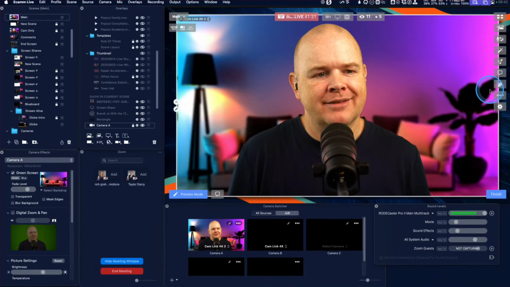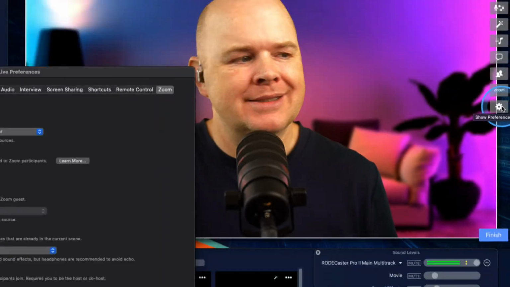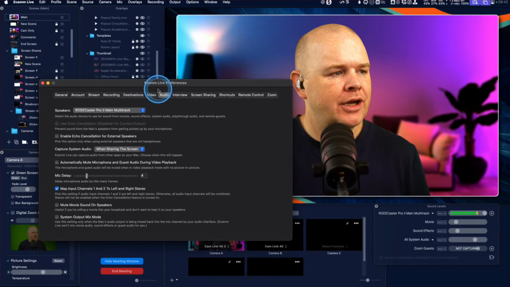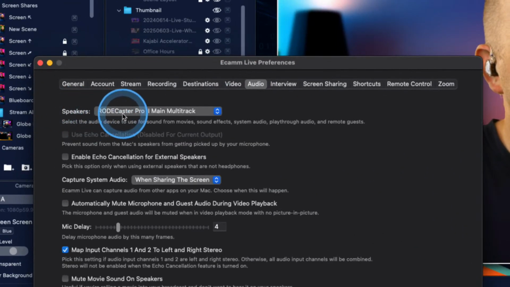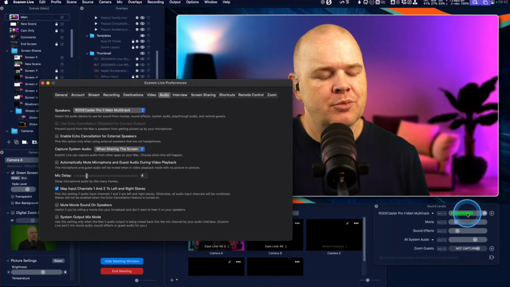So that's what I've got on my sound levels. If I then go into my settings here and we go into audio, then I've got the same as my setup on speaker. So RødeCaster Pro 2 main is my audio in and audio out from Ecamm.